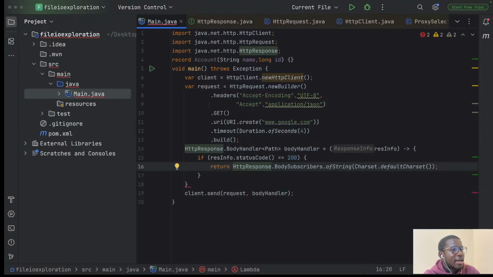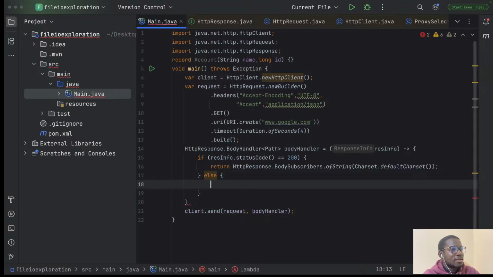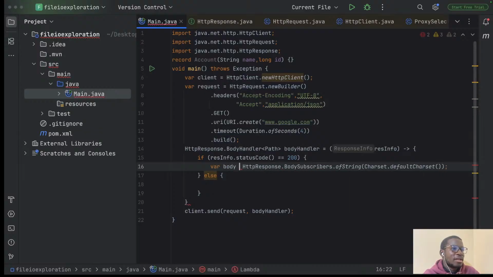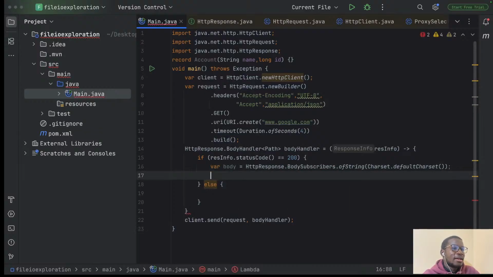So I guess we can return the subscriber. Otherwise, in this case, we would probably have gotten a different status code. So this is the response body. So this is the body, and we can do whatever we want with the body at this point. So let me just print it. Response body.